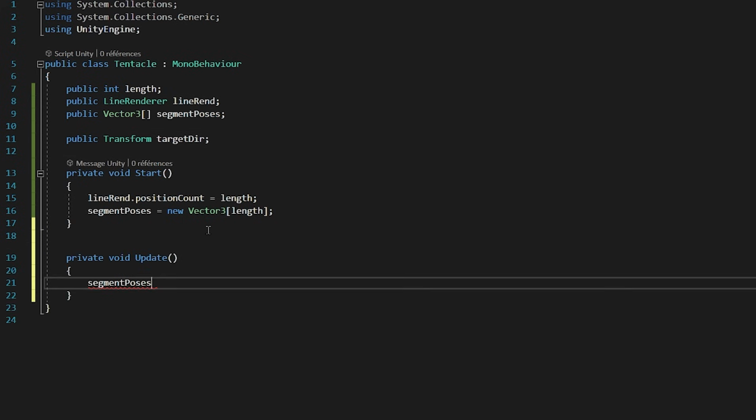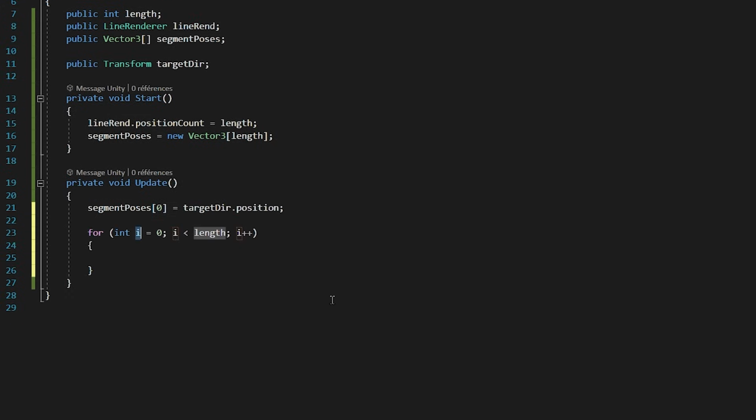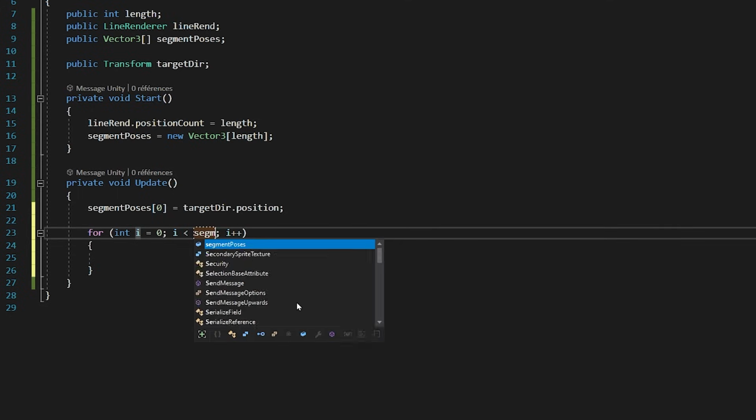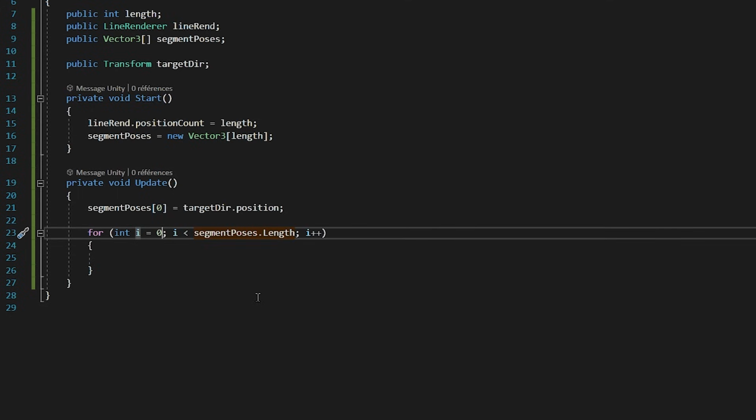And so we want the first point in our vector 3 array to be equal to the head's position. So we have the first point sorted out. But what about the others? Well, let's make a for loop that will run until i is greater than tentacle length. We'll also make sure i starts at 1, since the first element in the array, which has an index of 0, has already been dealt with up here.